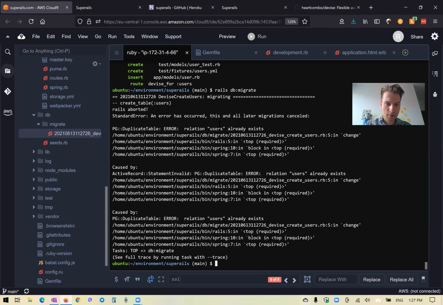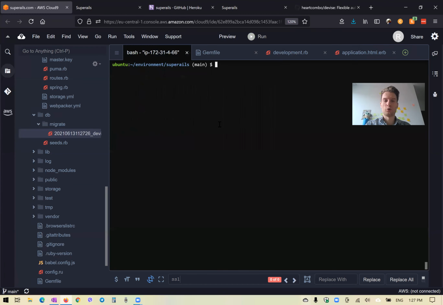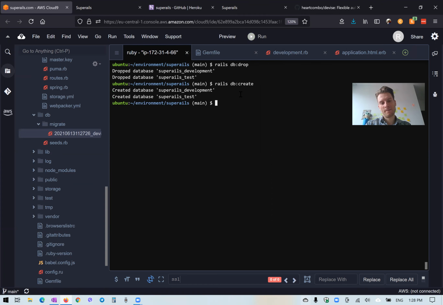And okay, now I'm going to type rails db:drop. Previously, I already had a Super Rails application that has a database named super_rails_development. So rails db:create and rails db:migrate.